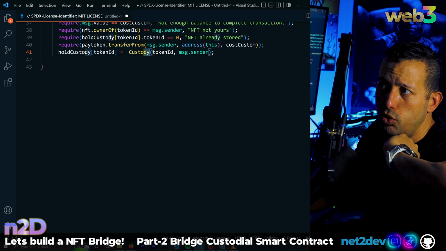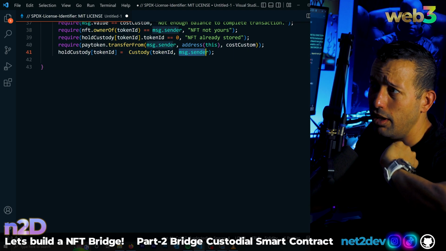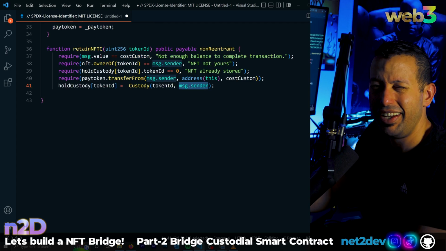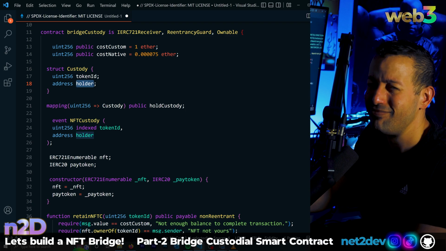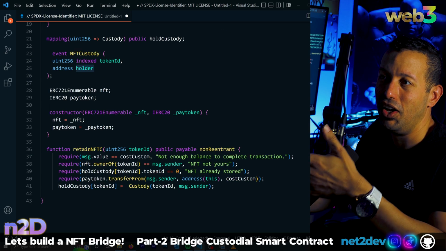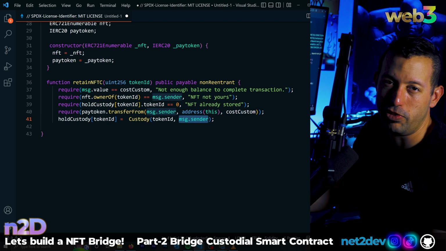I am going to store token ID, that will be the first value, and second, the address of the wallet of who initiated this function, okay? So this will tell me that's the owner of the token. You see where I'm going? Token owner, the second information that I will be storing in the smart contract, okay?